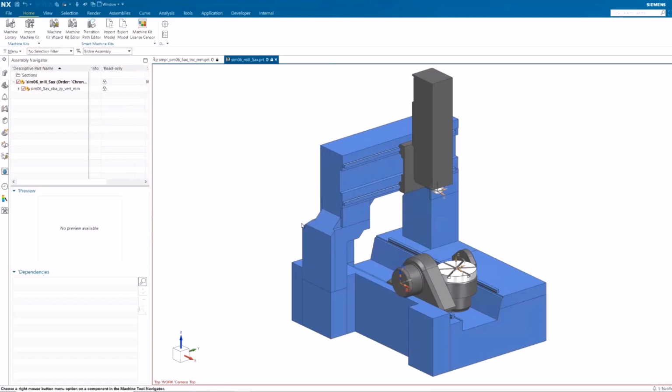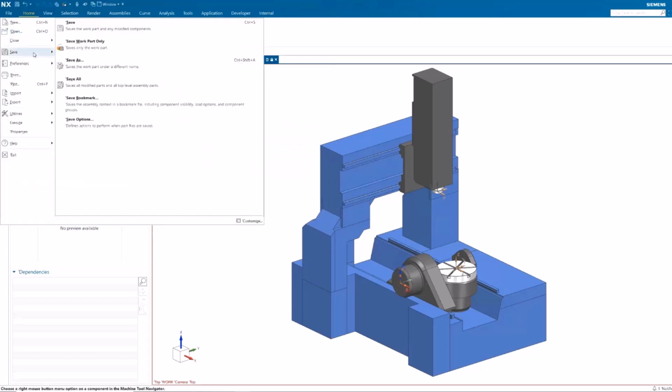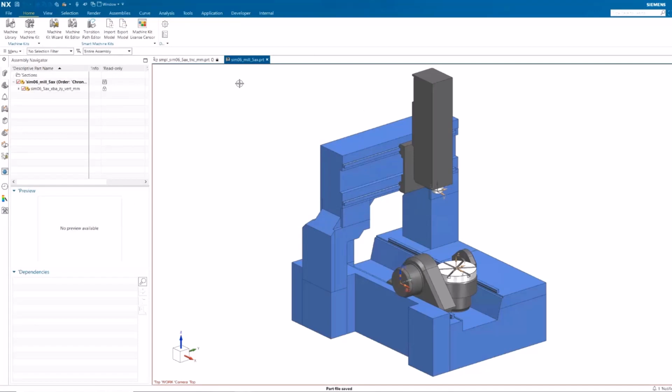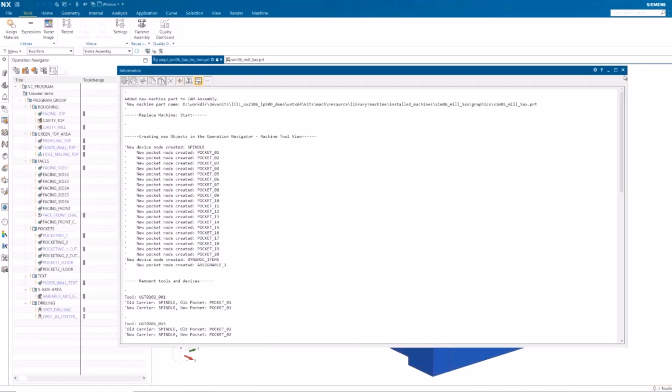Click OK to save the machine tool. Open or switch back to the part. You must reload the machine because the machine model has changed.